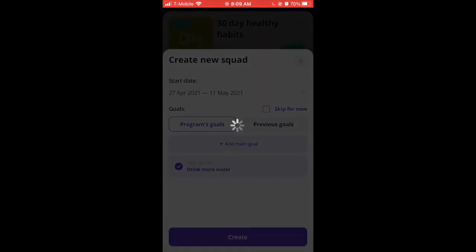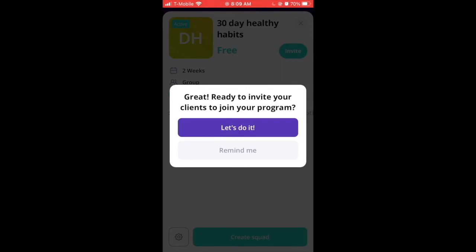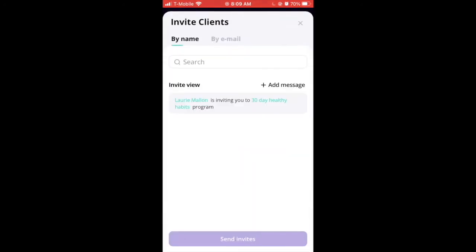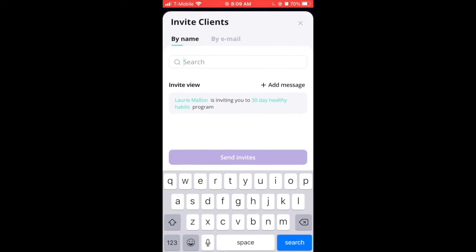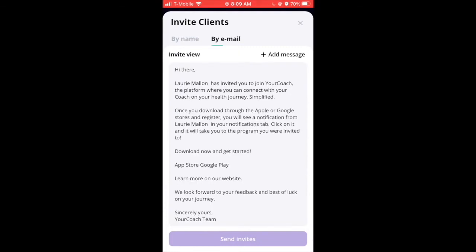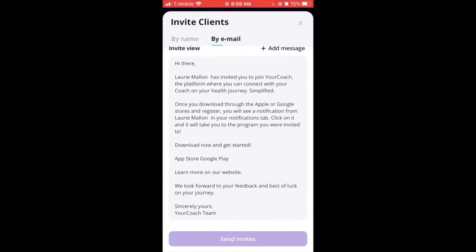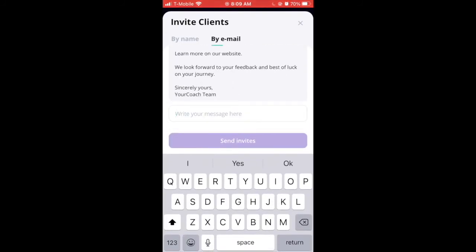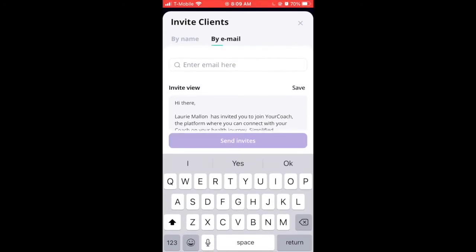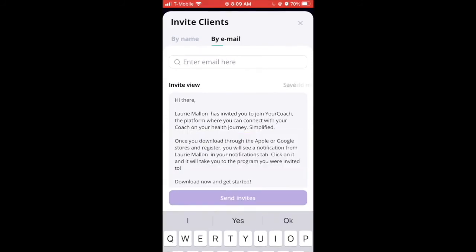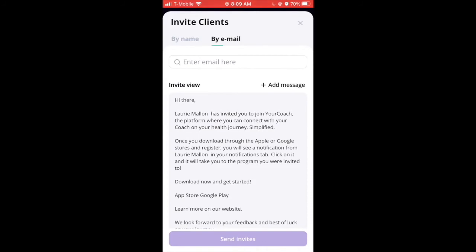Yes, we're sure. So now we can invite clients to join the squad. So let's tap on let's do it. Now from here, this tab will identify any clients that we have worked with in the app before. So there would be a list here if I had any contacts in the app already, so clients I've worked with before or coaches, and I could actually search by name, or I can send an email invite. And here is a sample of the email that will be sent, or I can write my own message here. I'm not going to send it, I'm just going to tap that.